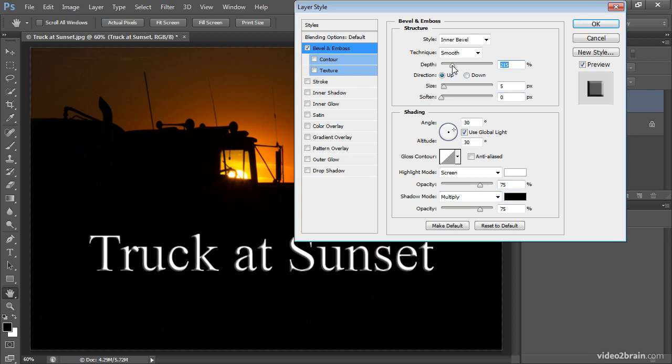So for example, I can increase the depth in order to create a larger effect, or I can adjust the overall size to change how that effect blends into the text. I can even soften the edge of that effect. And I can increase or decrease the opacity for the lightening and darkening effect. So for example, if I reduce the opacity of the darkening effect, you'll see that that sort of shadow effect that defines the embossing starts to fade away.